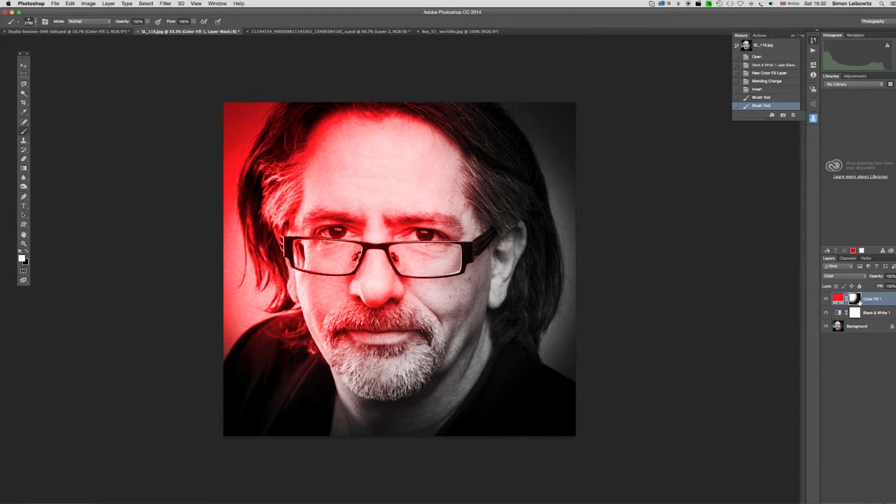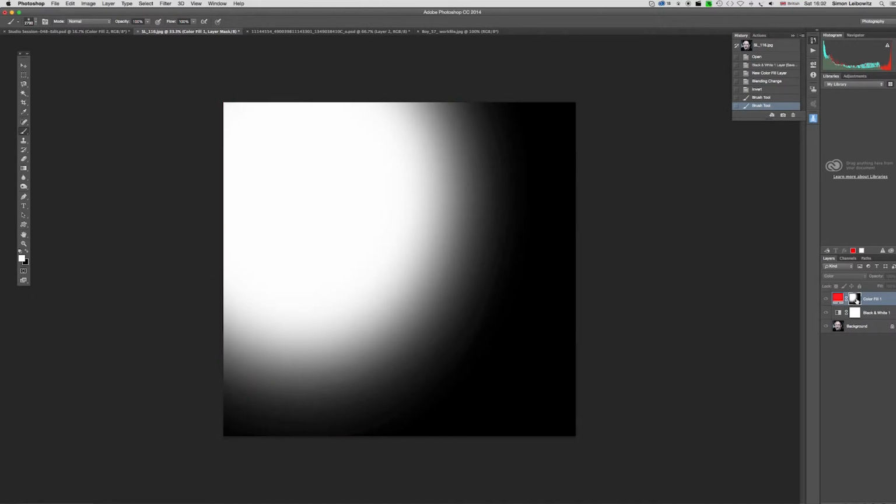I'll just give you a quick glimpse of the actual mask itself. I can do that by holding down the Alt key and clicking on the mask. When I do that, you'll see what's happened. I've punched a hole over here in the mask, the white area, which reveals the adjustment, and the areas that are black are concealing the adjustments. We have a little mantra there: white reveals and black conceals.